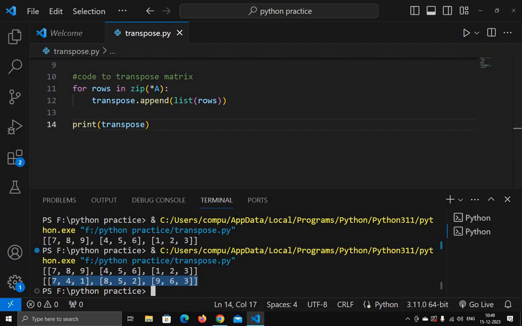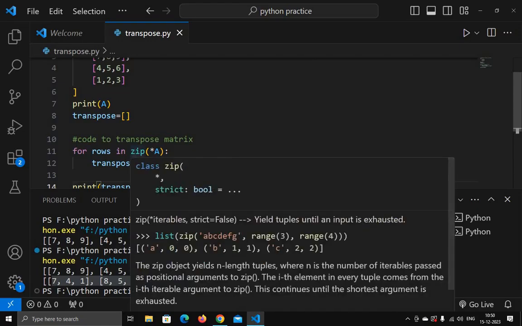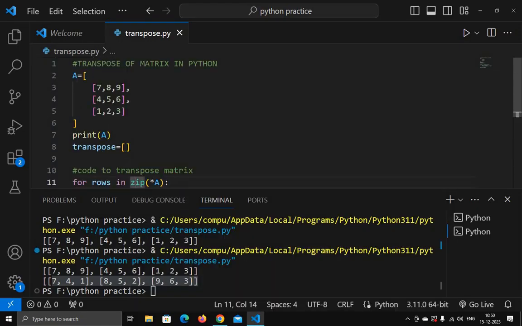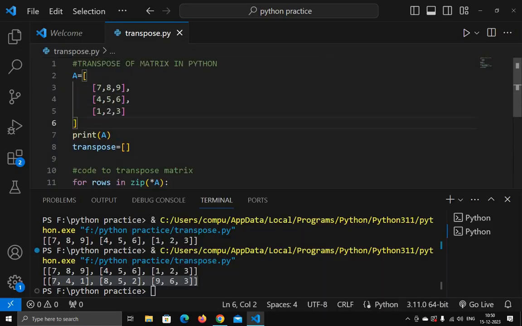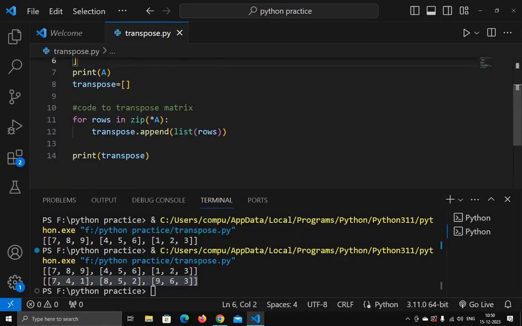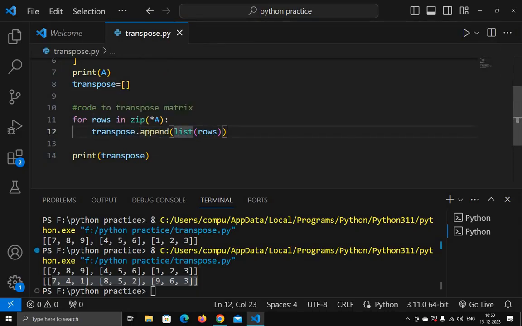There are many other ways, but this one is very simple, and it's very important from an interview point of view: how to find the transpose of a matrix in Python. You can simply use zip function, and here I have created a matrix A, and I am passing this matrix in the zip function, and zip function is combining the values of this iterable, and then in the transpose, which is empty initially, I am appending the rows. So very simple. Then I am printing the transpose of the matrix.